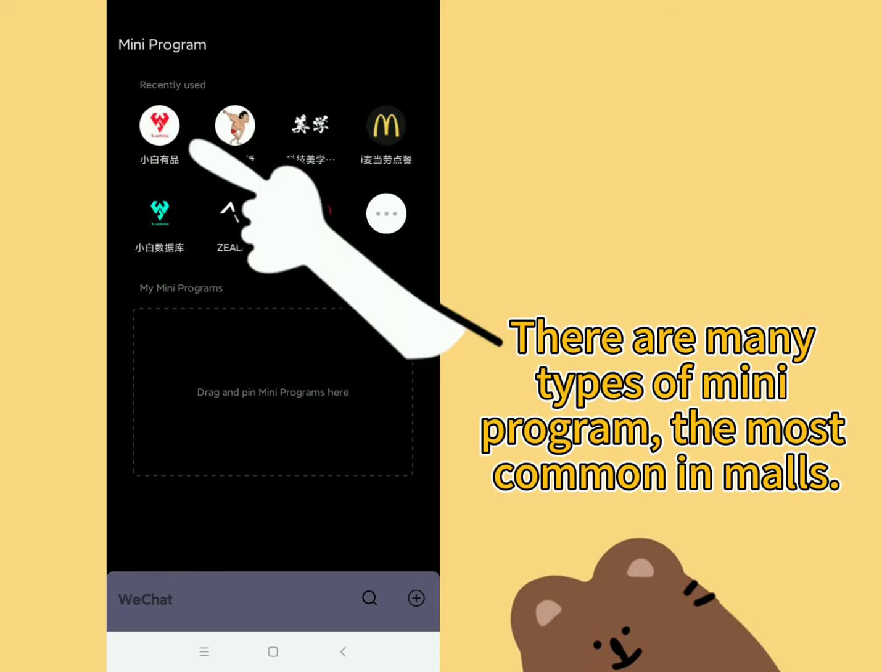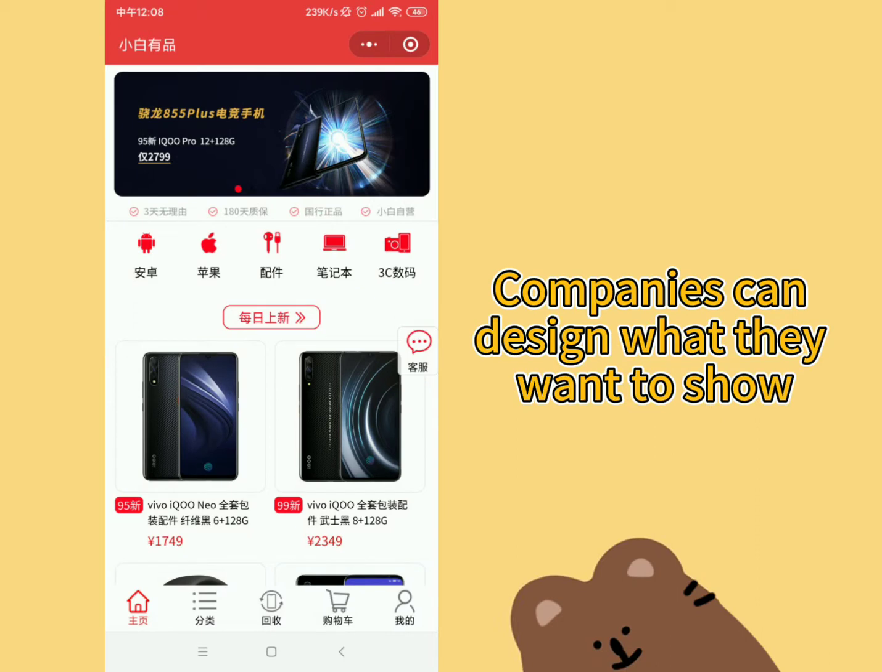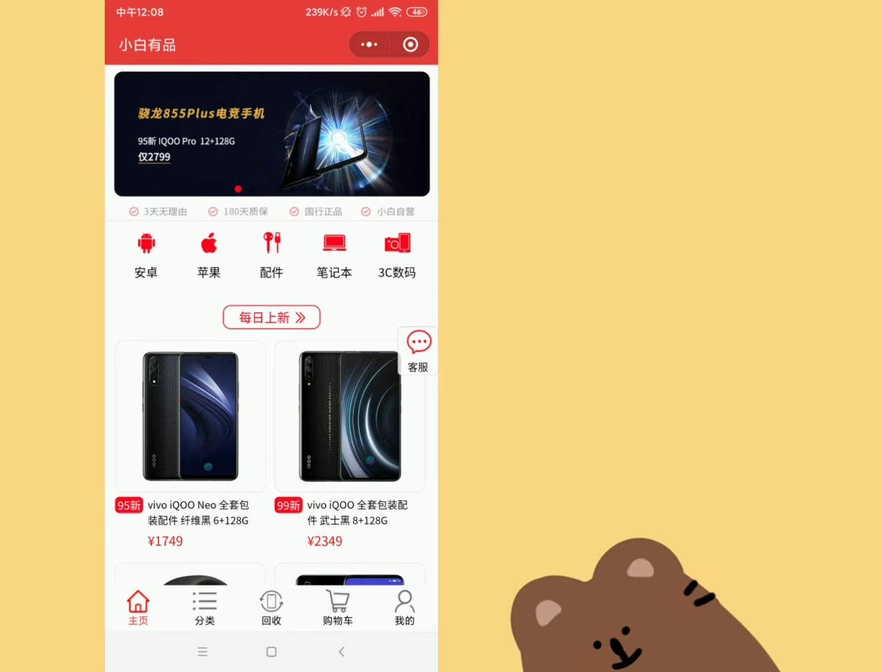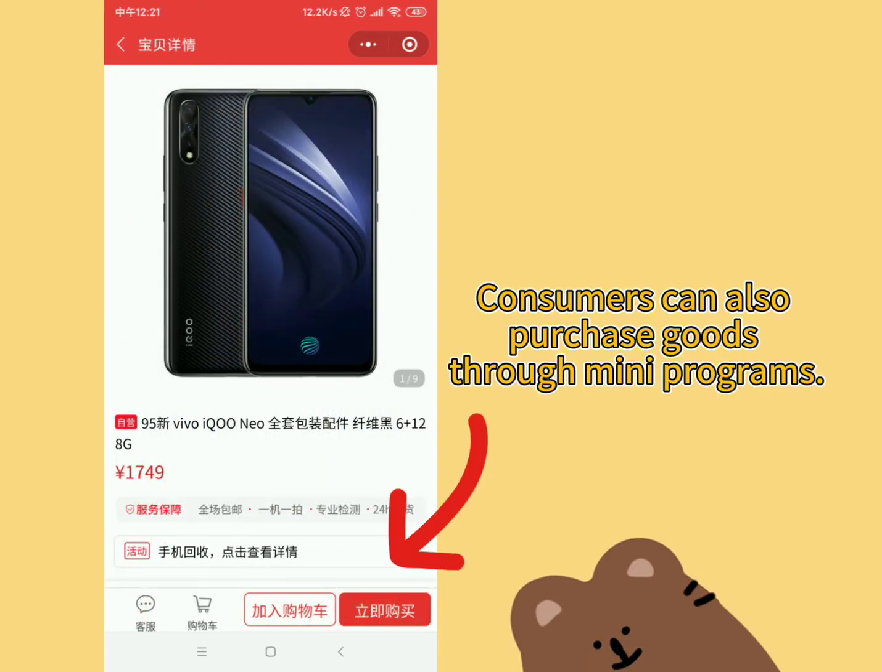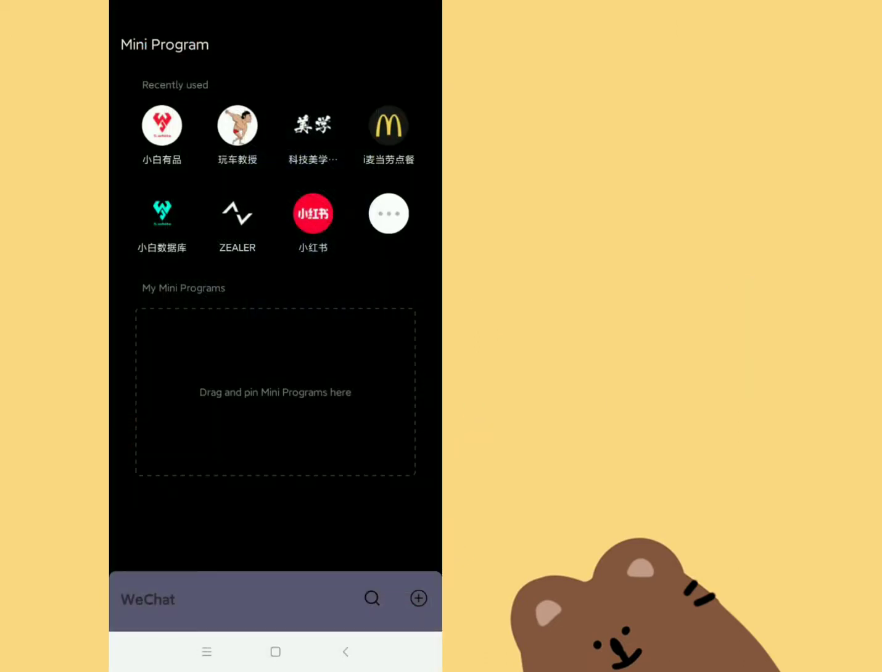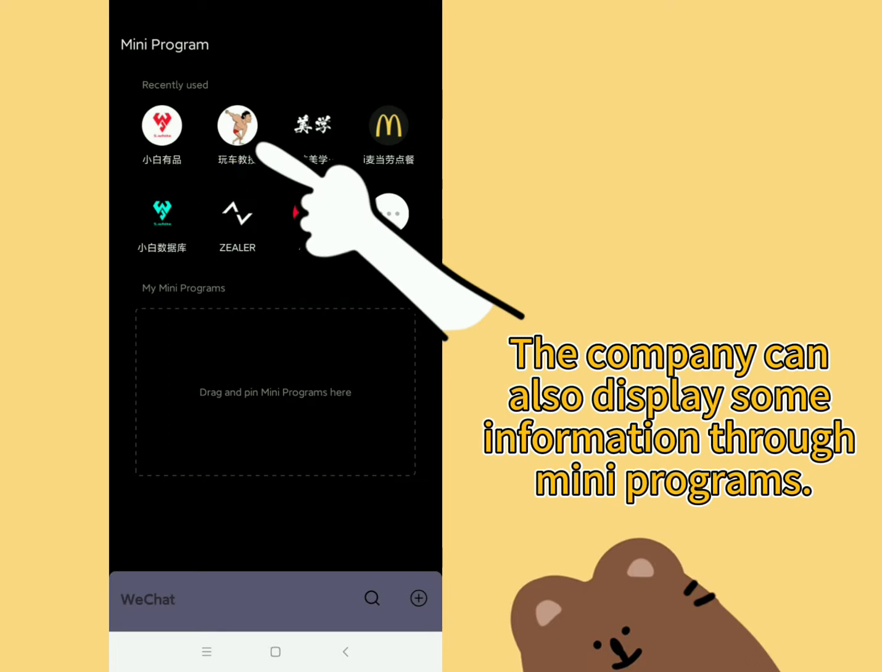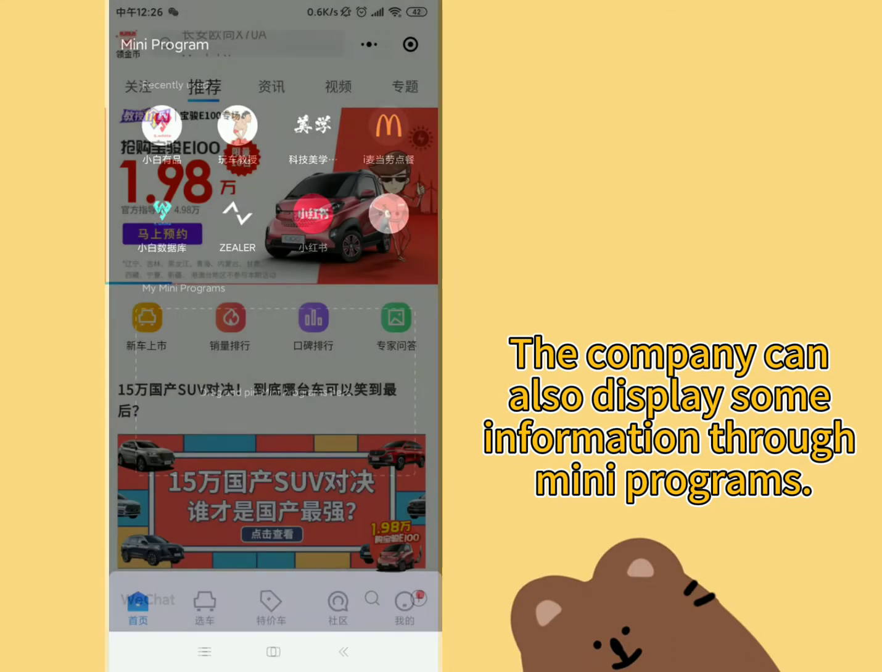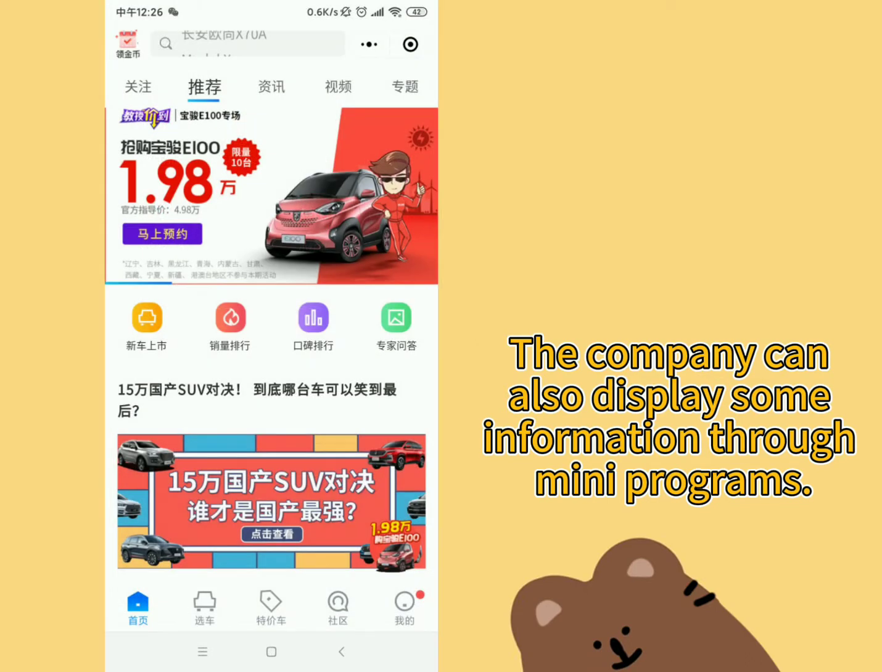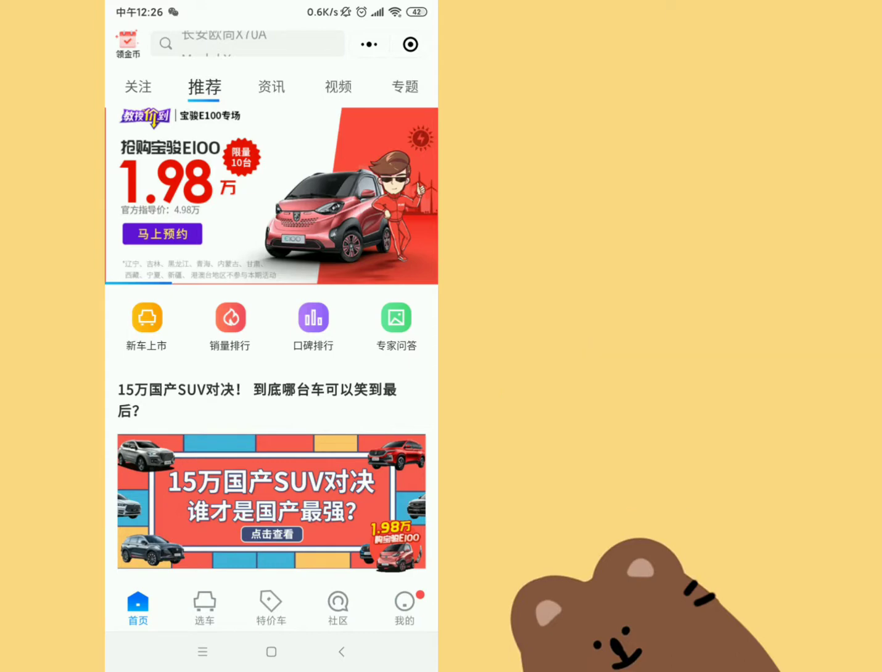There are many types of mini program. The most common are malls, such as the first one. In the mini program, the company can design what they want to show. This company sells mobile phones. Consumer can also purchase goods through this mini program. And the company can also display some information through the mini program. The second one is about car information. The company wants to show the information about cars to the customer.